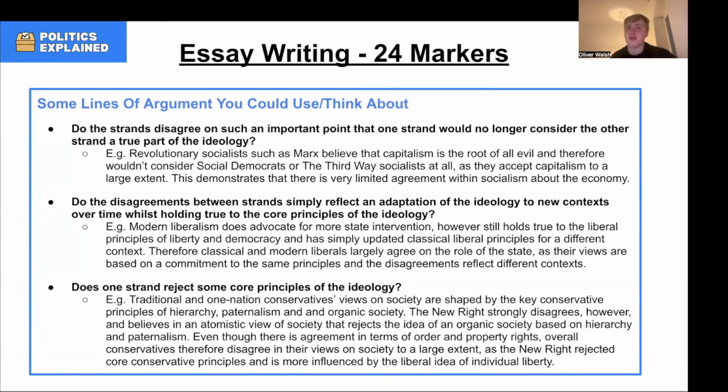There's fundamental disagreement in the ideology because they disagree on such an important point that one strand wouldn't even consider one of the other strands a true part of the ideology. For example, socialism. Revolutionary socialists, such as Marx, believe capitalism is the root of all evil and therefore wouldn't consider the Social Democrats, let alone the Third Way, socialists at all, as they accept capitalism to a large extent. Therefore, this demonstrates very limited agreement within socialism and they disagree a huge amount. That's some kind of persuasive justification you could bring in.